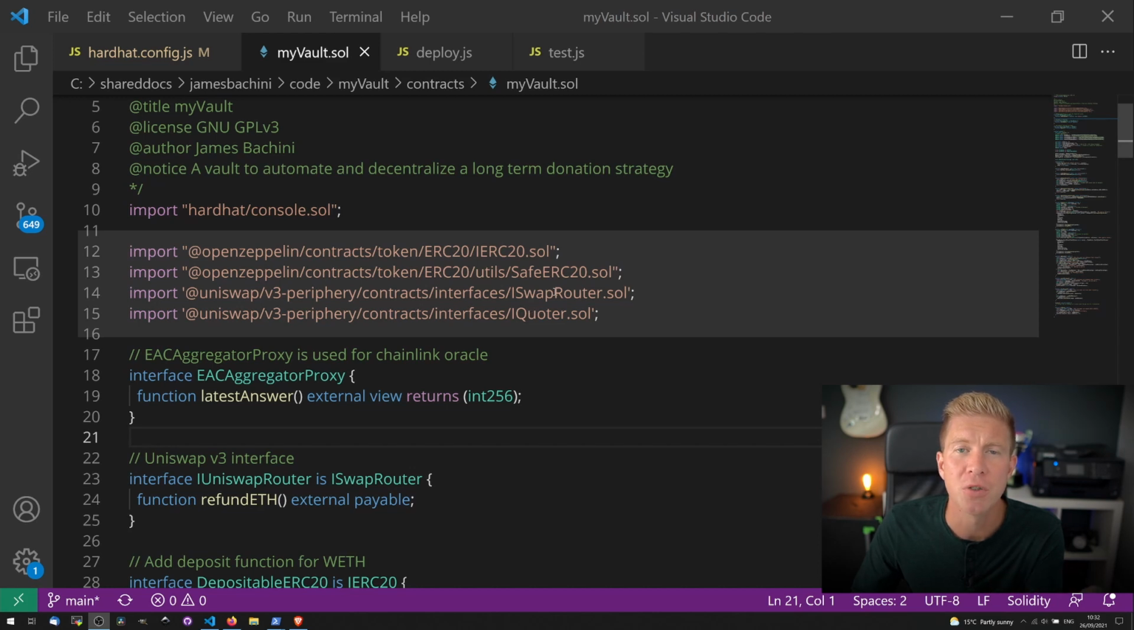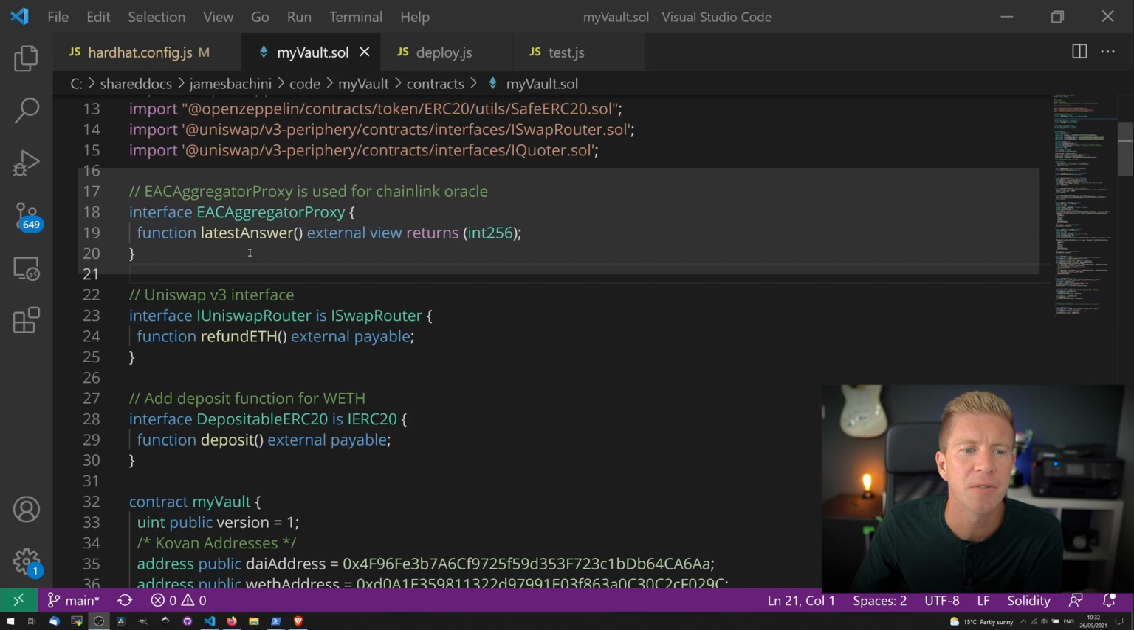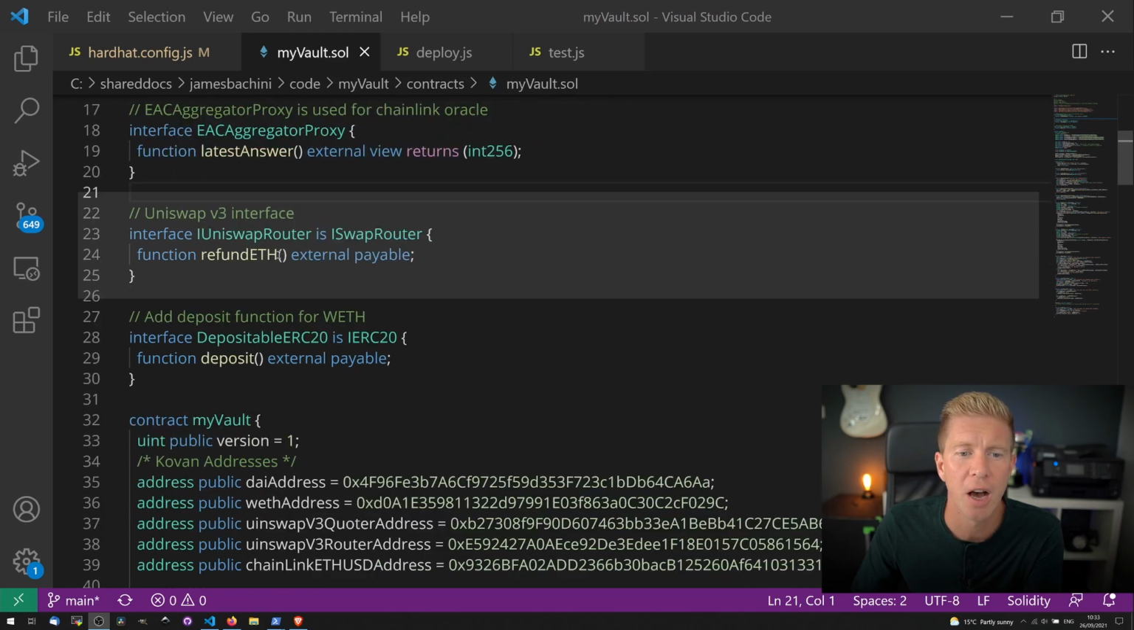The router is what we use to actually carry out swaps or trades on Uniswap v3, and the quoter is going to be used as a price oracle to get the price directly from the exchange. We've also got a custom interface here, which is just used for the Chainlink oracle. We've got an additional function on the ISwapRouter interface, which is the refundETH function.